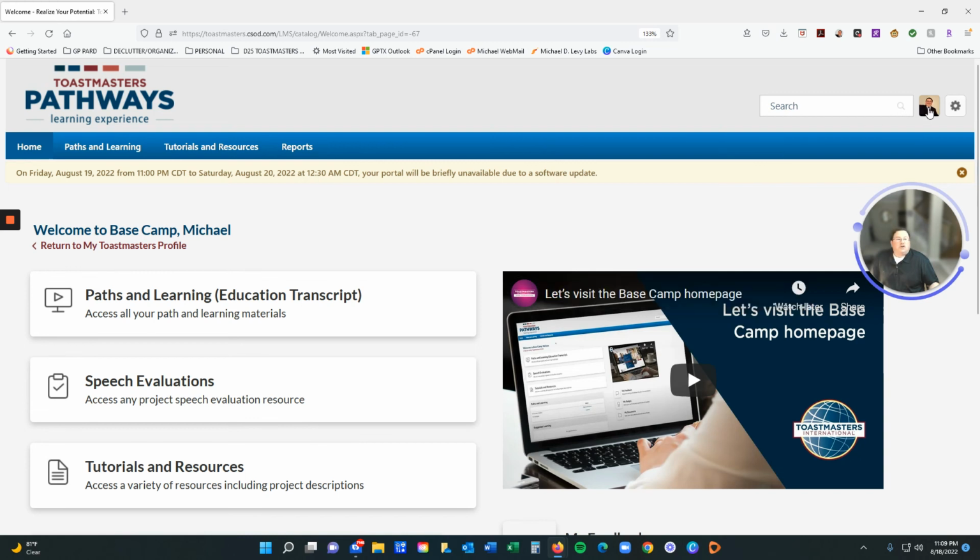Now, also, there's a couple other features. There's also a profile picture place in here that you can go in, and you can add your picture if you want to, which is really cool.